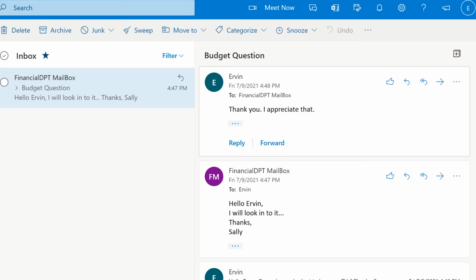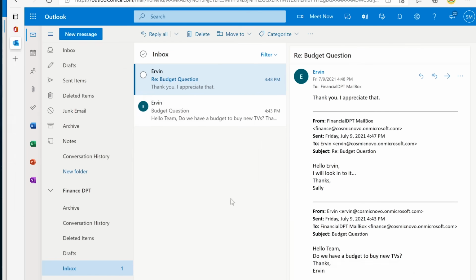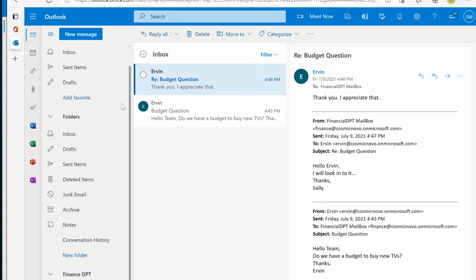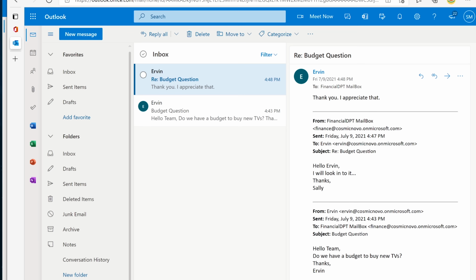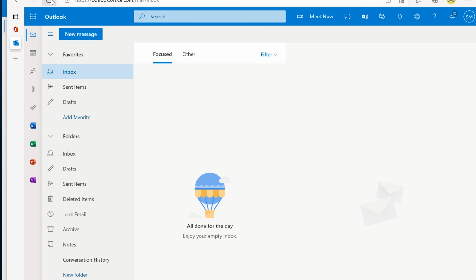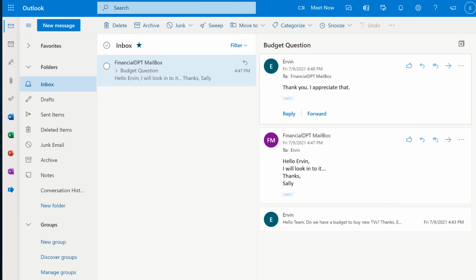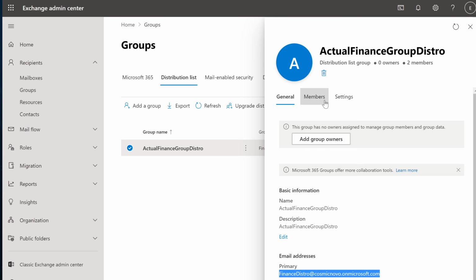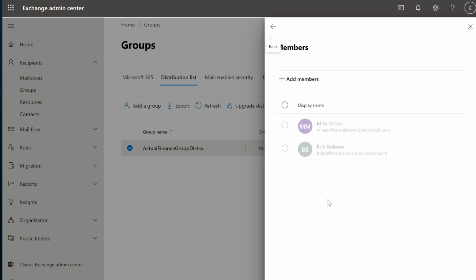So whoever is part of this group is now going to get an email. This is a list of people that are part of that, and now Sally is going to get this email in her main inbox, not in Finance DPT, because they're not part of this distro. Her main inbox should get an email here shortly from Irvin. Did I add her in there? Come on. Might be a little bit slow. Now I'm just going to double check that she's a member. Did I add her as a member of that? All right. Members. Manage members.